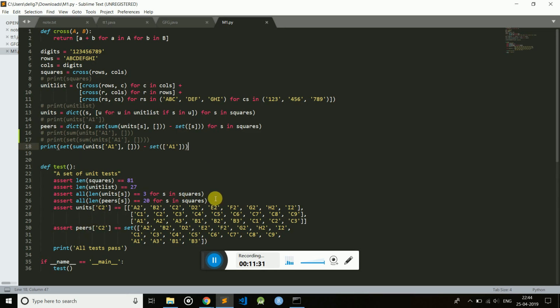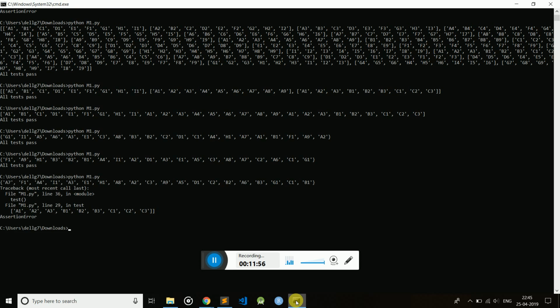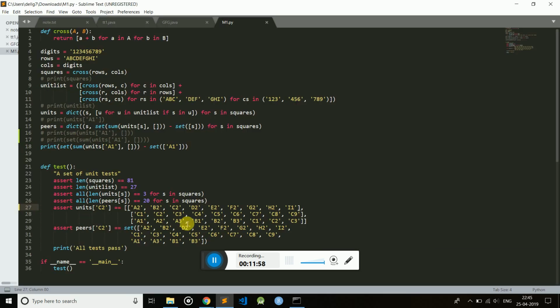In the test cases, we have taken these two, and the example is C2: 3 units for C2, and 20 peer squares for C2. If there is any doubt, we can change it, like since it's I2, if we change it to I1 and try to run the code, then it will throw an exception. See, assertion error. So the code which we have written is cool, and this can be the input to the AI which we are going to build in the next modules. Thank you.